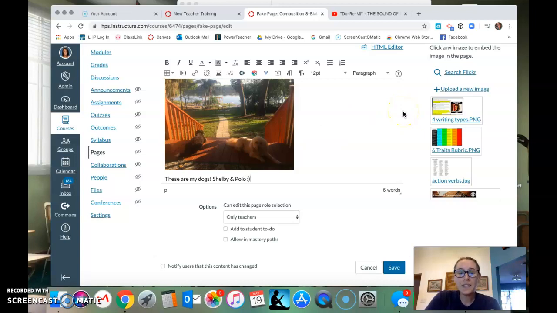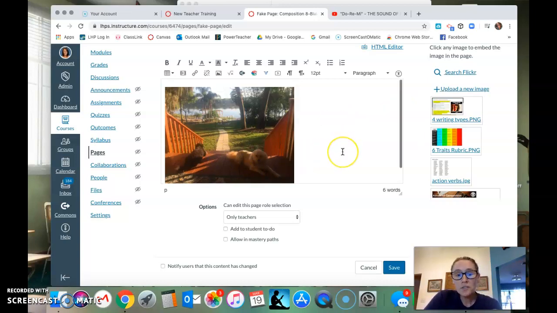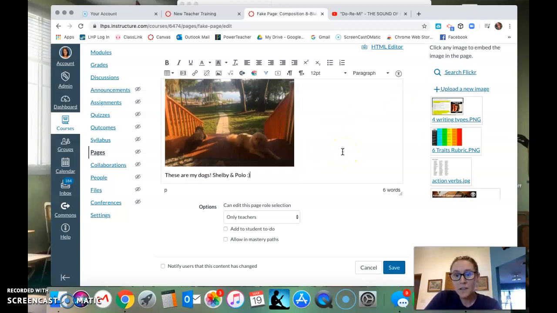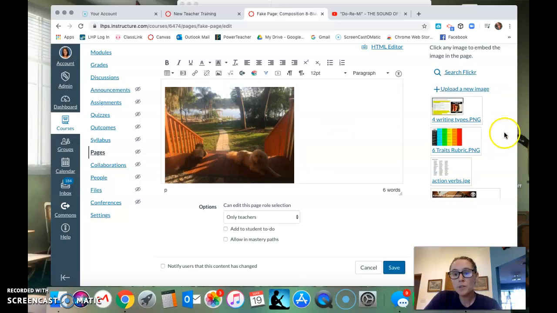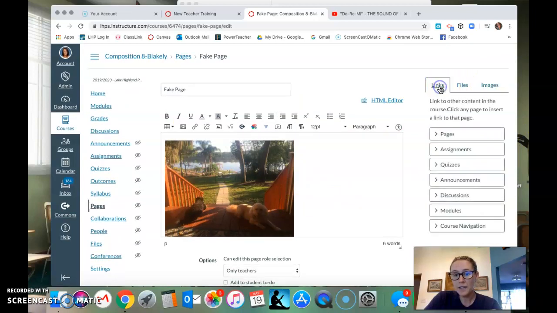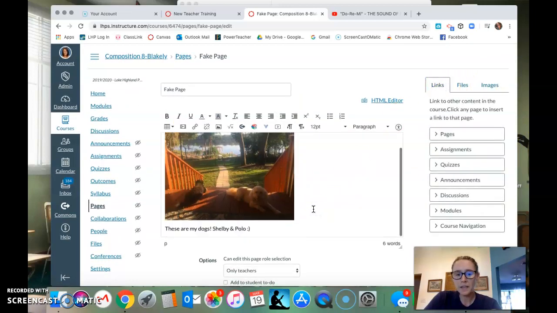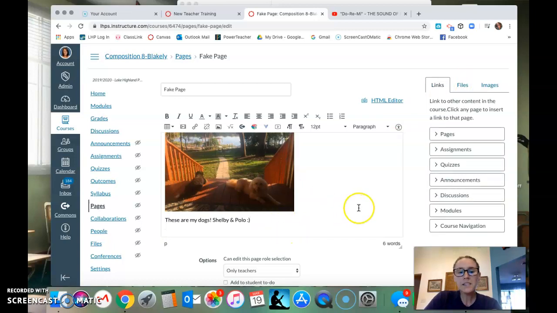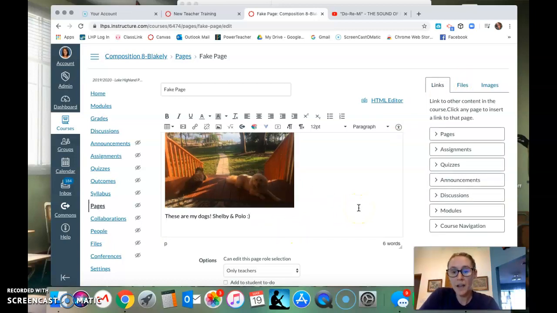Now, again, this is all sort of general creation stuff. Anytime you want to include something in your page, you're going to either go to Images, Files, or Links. Now let's talk about links. Let's say I want to link them to an assignment I have created, and we'll talk about creating assignments in a second. All of that's available right here.